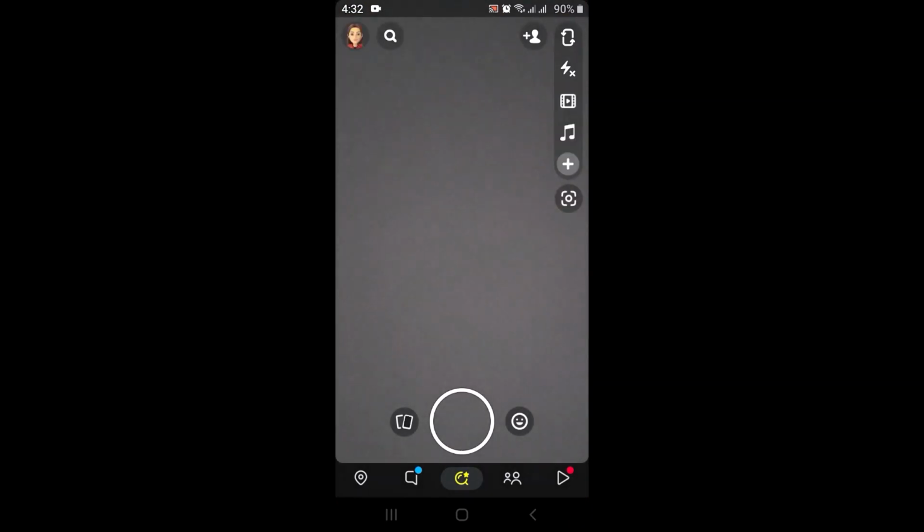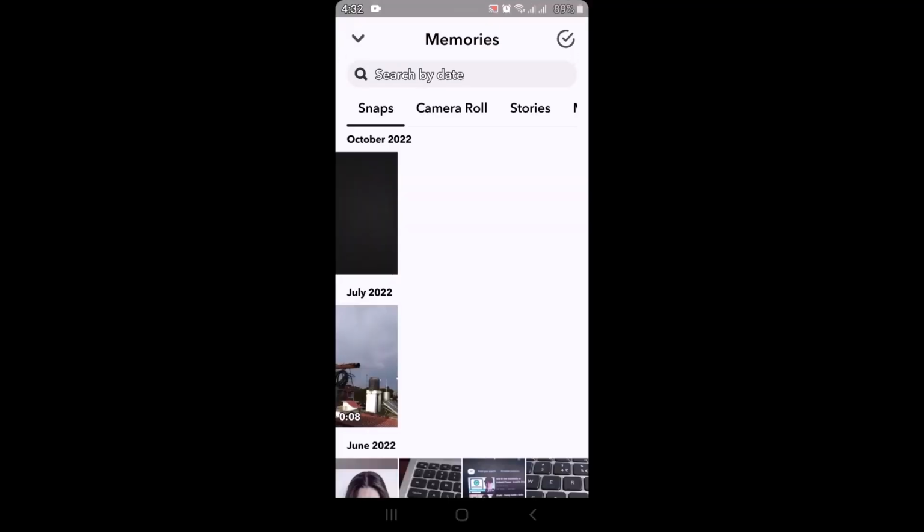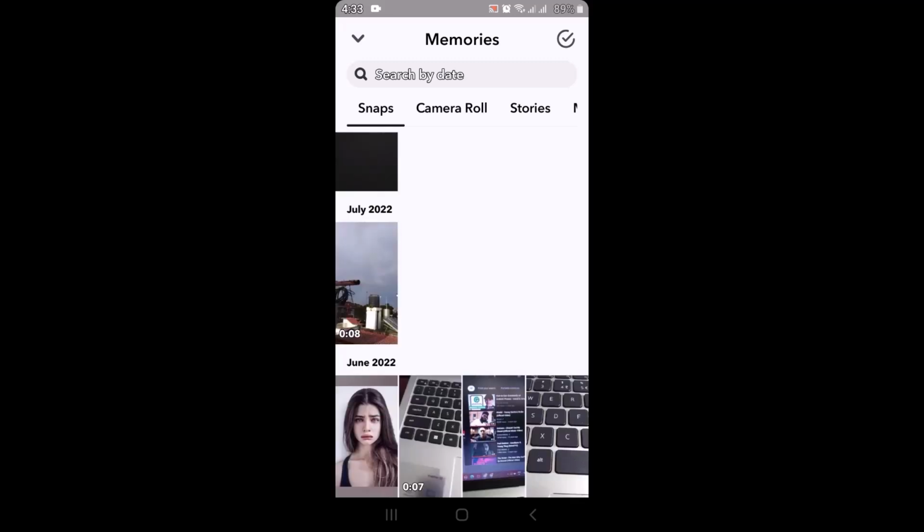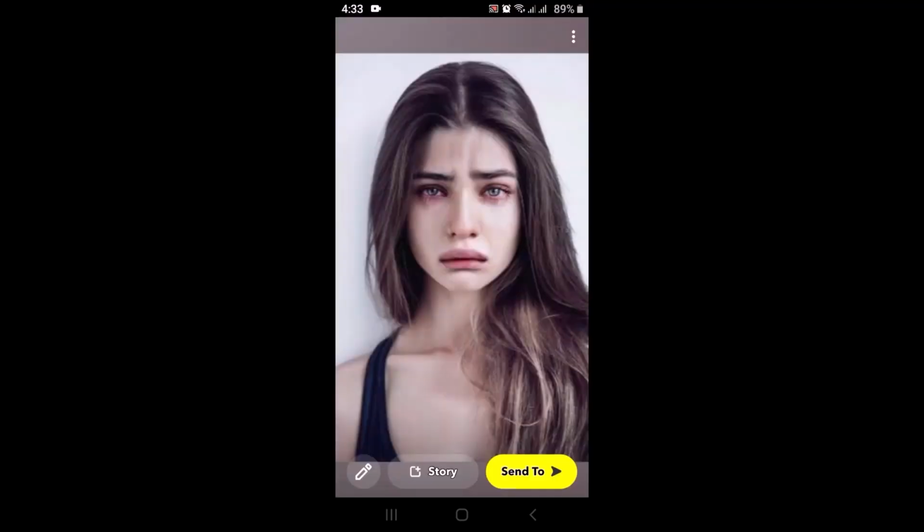After that, in the bottom left corner, there is an icon. Just simply tap on it. You can see that these are the pictures that you have taken on your Snapchat. Now let's say that I want to save this particular image on my gallery. So all you have to do is just tap on it.